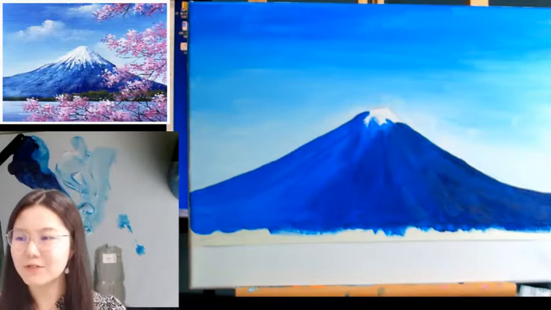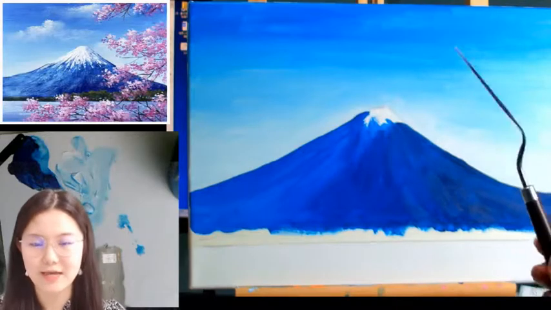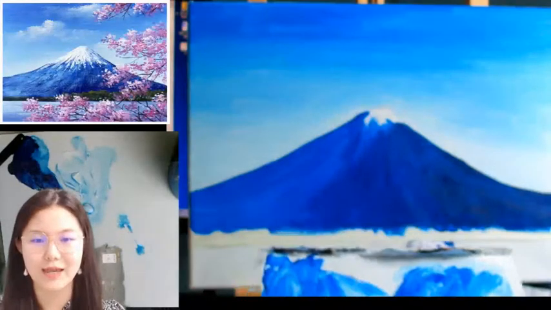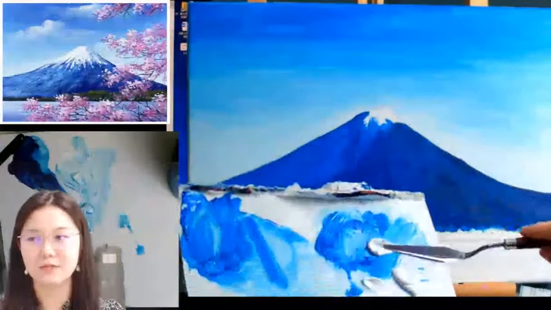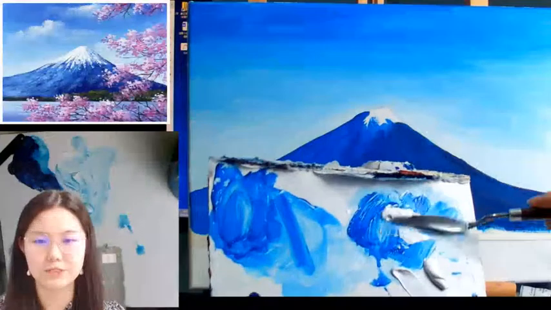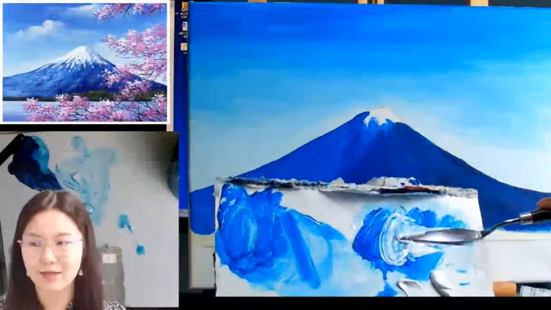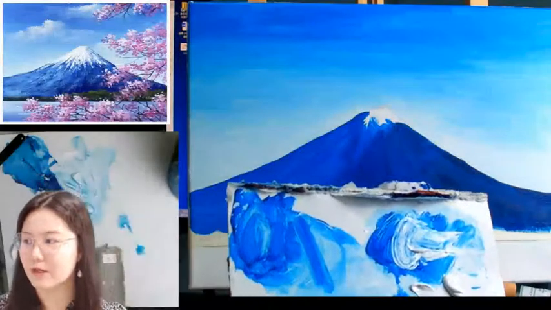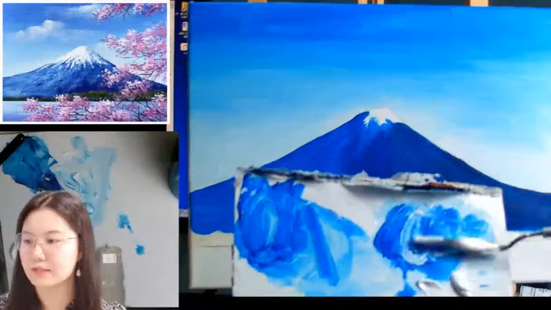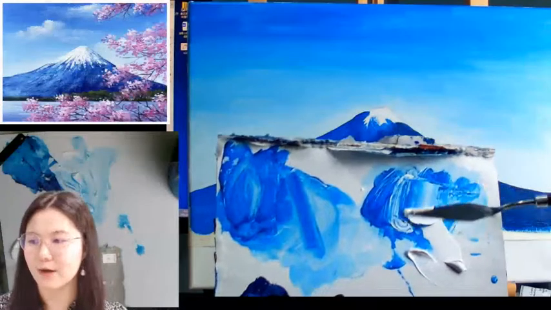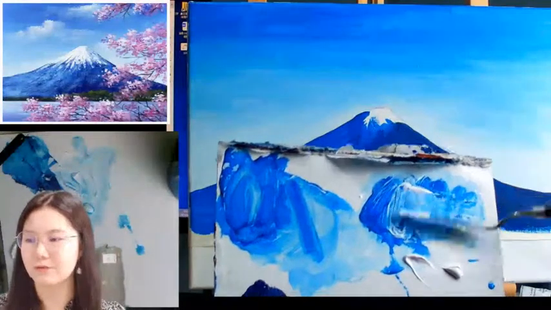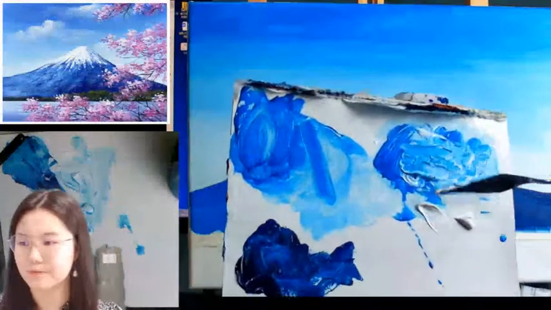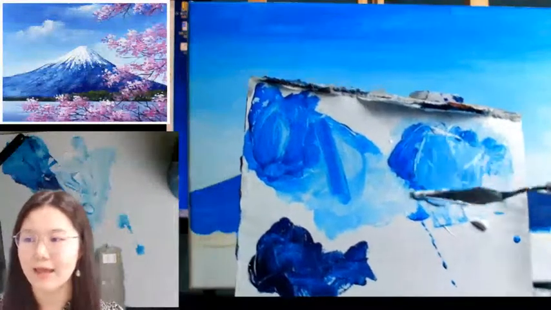Okay, now we're going to proceed with the next part, and we are going to draw the body part of the mountain. As for the texture of the mountain, we're going to use two colors again, the white and the blue. We can add a little bit of the dark blue and the white. We can mix these two colors together to have a very light blue.